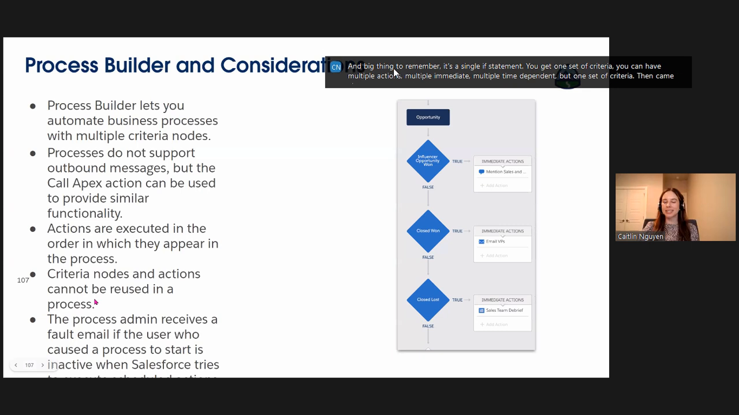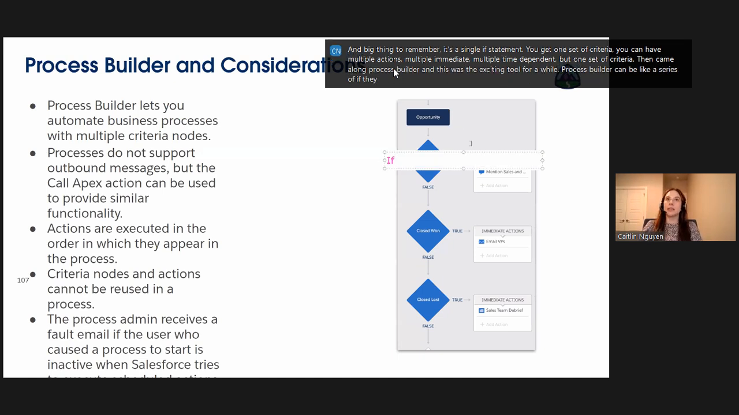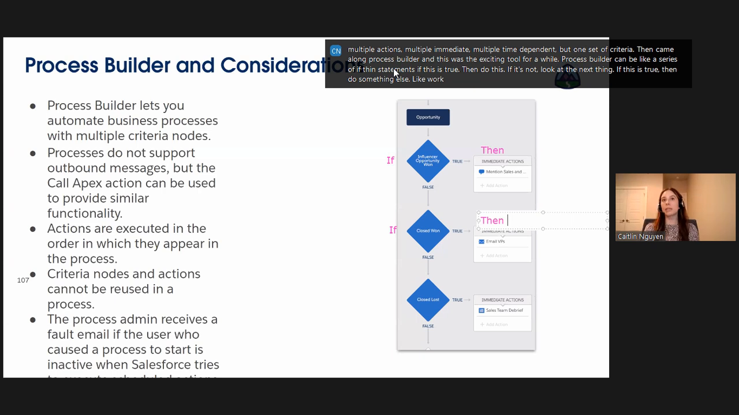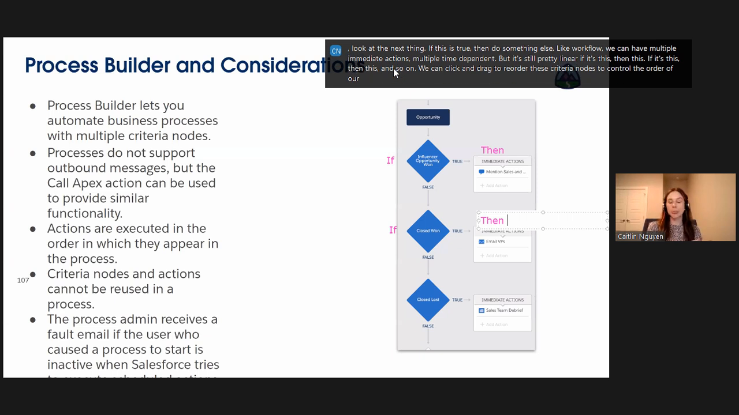Then came along Process Builder, and this was the exciting tool for a while. Process Builder can be like a series of if-then statements. If this is true, then do this. If it's not, look at the next thing. If this is true, then do something else. Like workflow, we can have multiple immediate actions, multiple time dependent, but it's still pretty linear. If it's this, then this. If it's this, then this, and so on. We can click and drag to reorder these criteria nodes to control the order of our actions. Couldn't do that with workflow, but we can't really do complex logic. Flow does that a lot better than Process Builder.